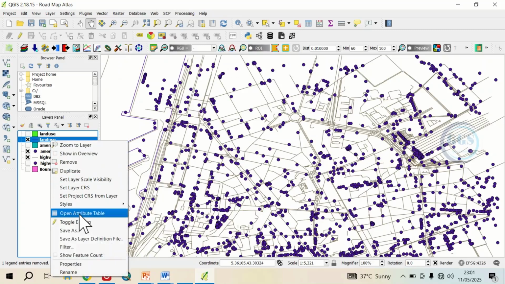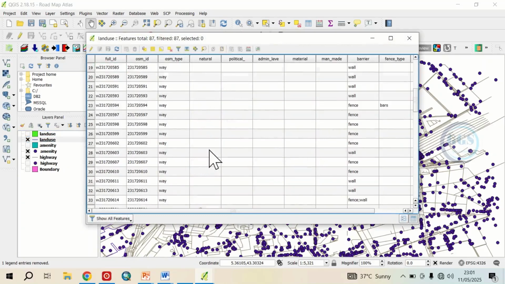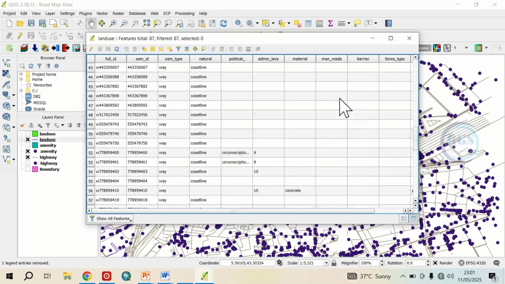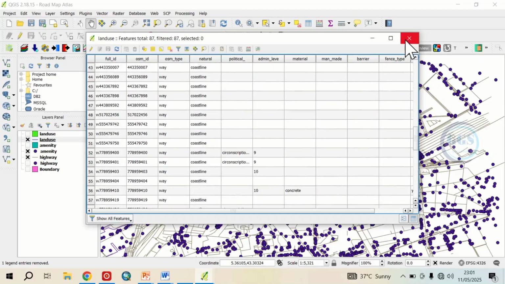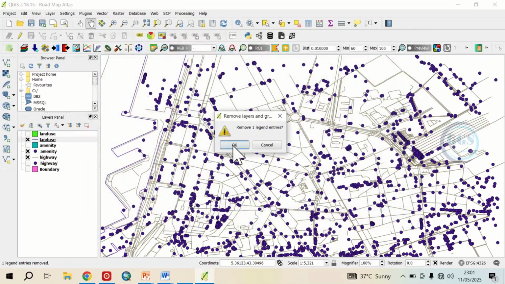I don't need it. Then this second land use, let me check it. Let me open the attribute table. Yes, it deals with the coastal line. However, it is not well populated. I don't think I need it. So I will remove this land use as well. So let me remove it and click on OK.